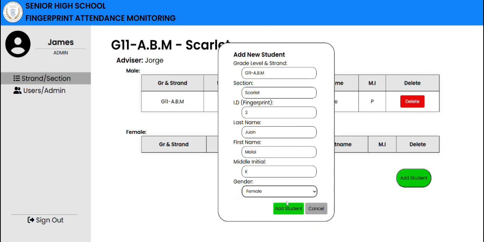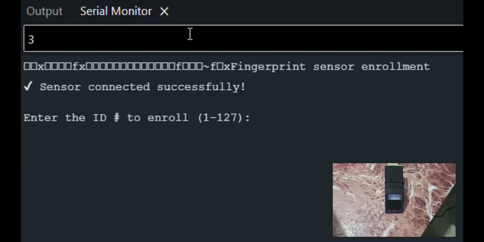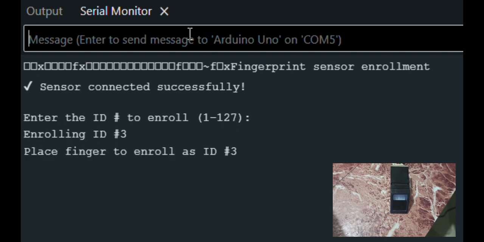As you can see, this form requires an ID for fingerprint. This is the purpose of that. In this, we're gonna enroll the ID to enroll a fingerprint.